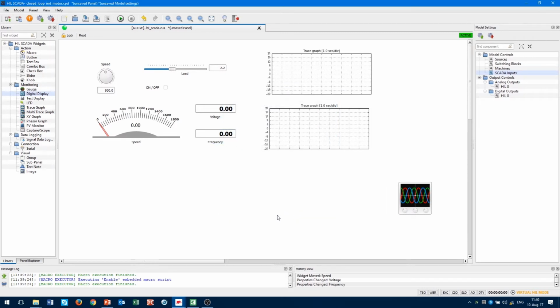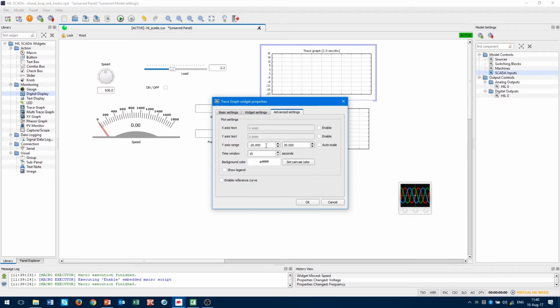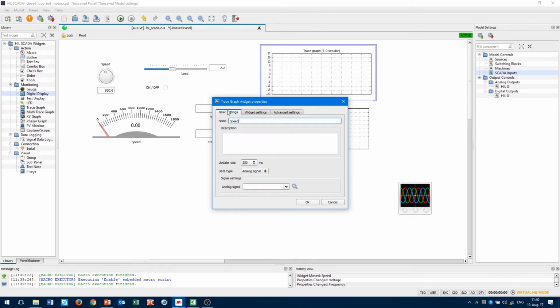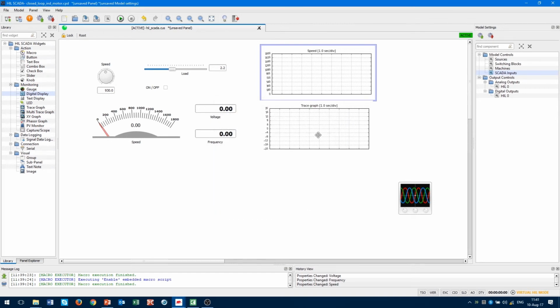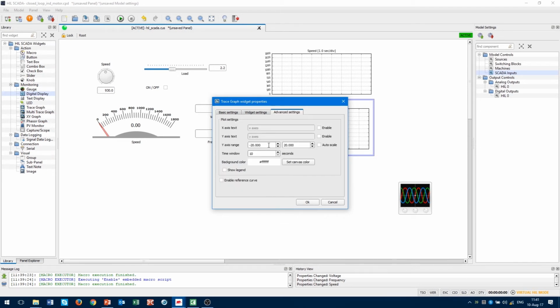In this graph, we want to observe the speed. And we want to change the scale into a range between 0 and 1800. In the second graph, we will observe torque and load. Analog signal will be torque. We will change the range to be between 0 and 6 and close everything.